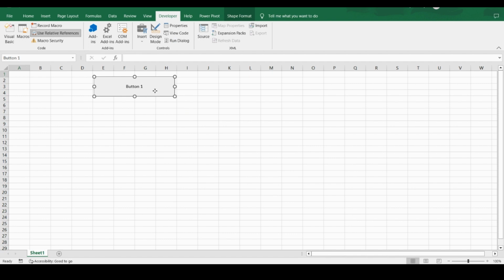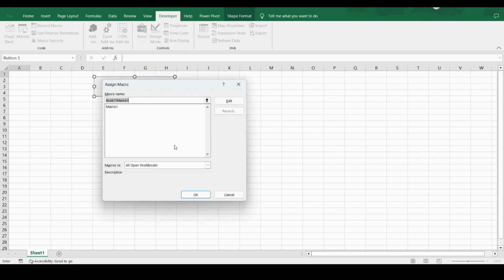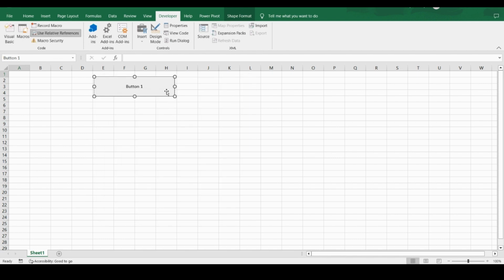Now I right click on it. After selecting this, I get this drop down menu. Here, if you have not assigned the macro earlier, you can assign it from here. Click on Assign Macro, select the macro, and just click OK. Now I get this box. Here you have Format Control. I click on Format Control.